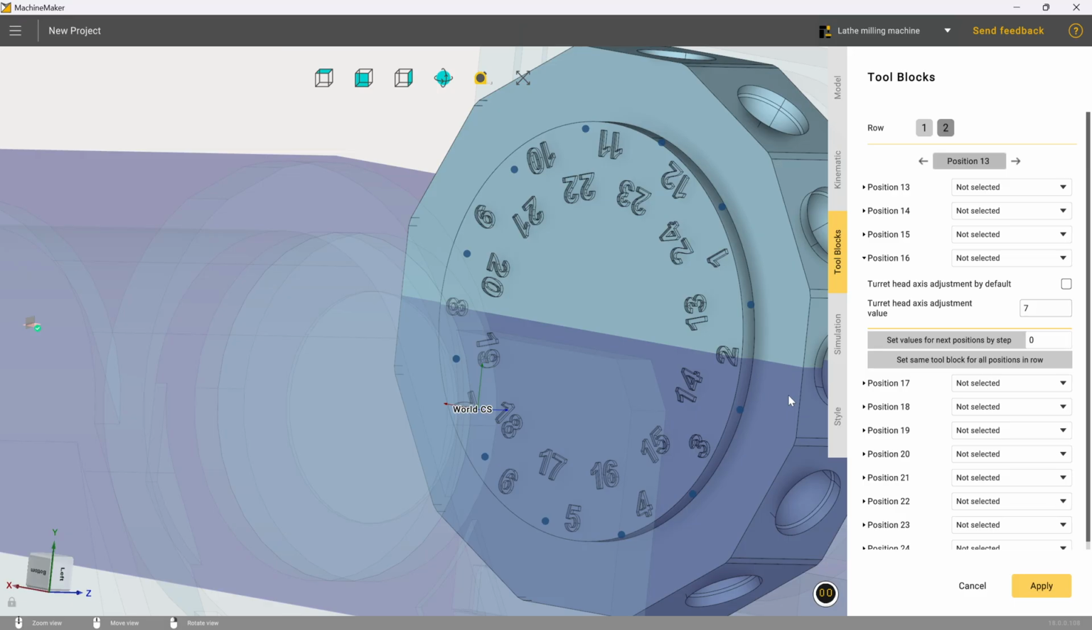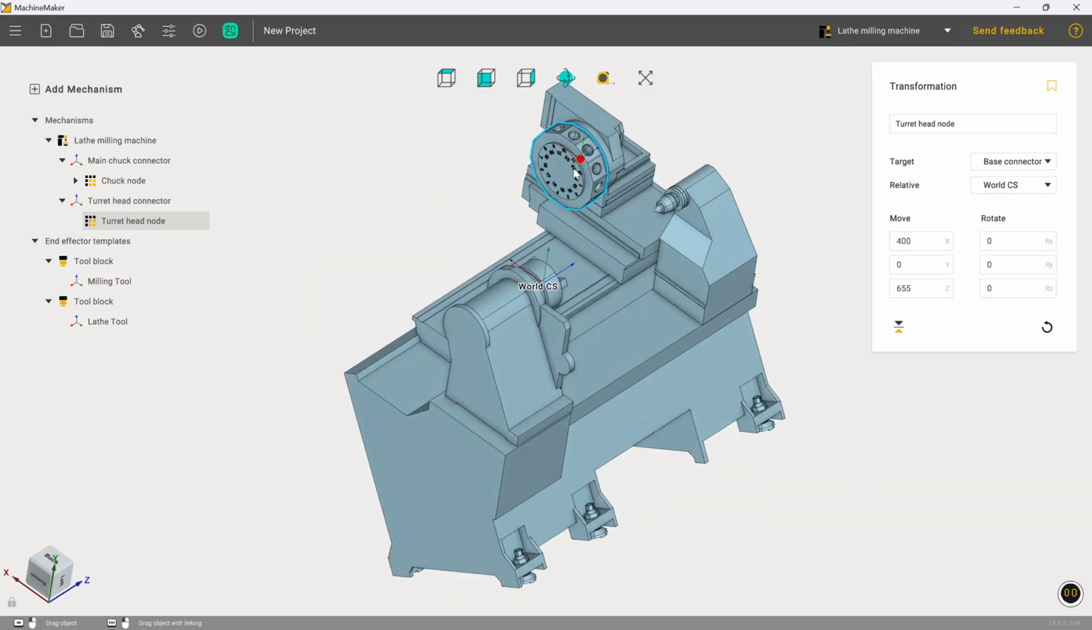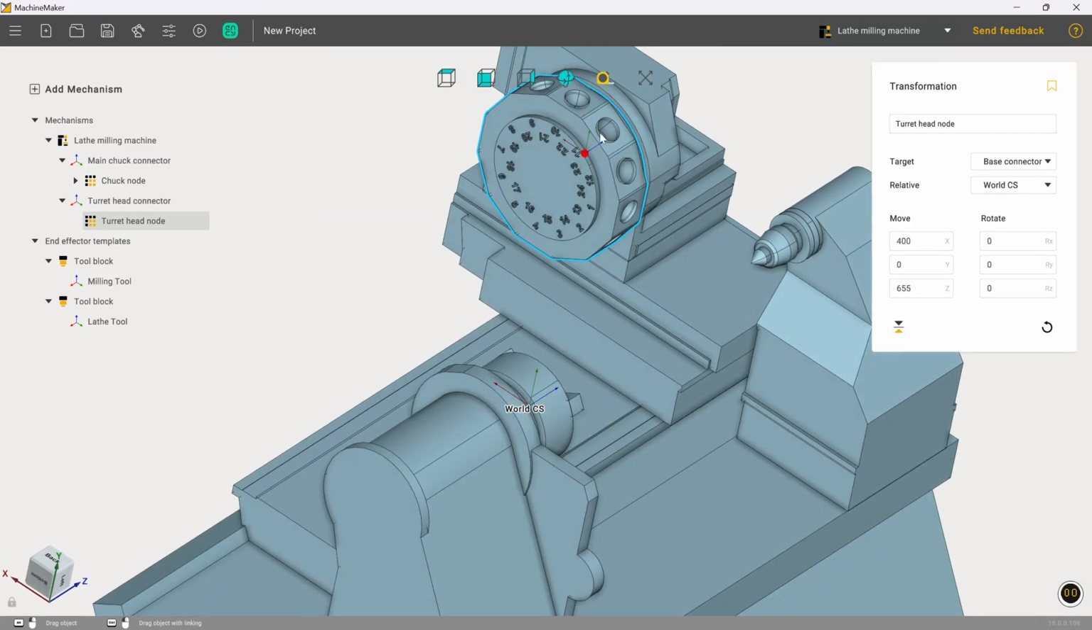It does make sense. Anyway, we can now click on apply, and that has successfully set up the dual row tooling for this particular tool turret. And in doing so, it means that we have now successfully set up our turn milling machine with live and static tooling in a 24 tool turret.